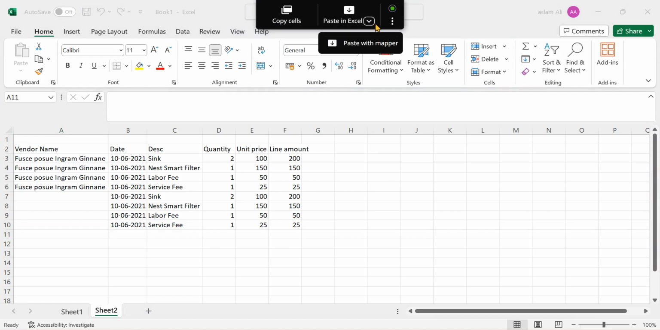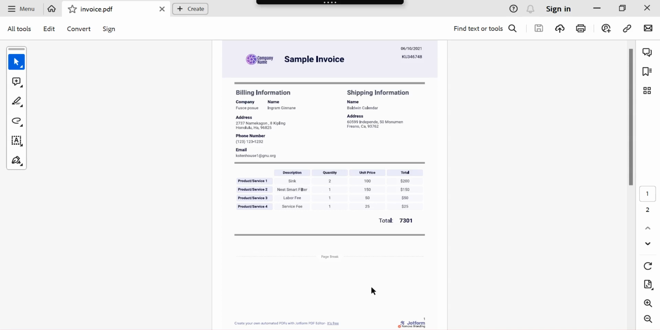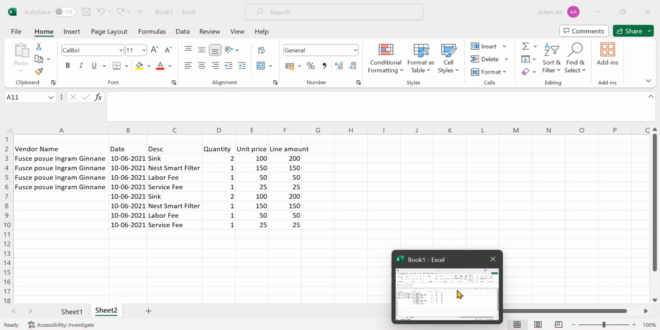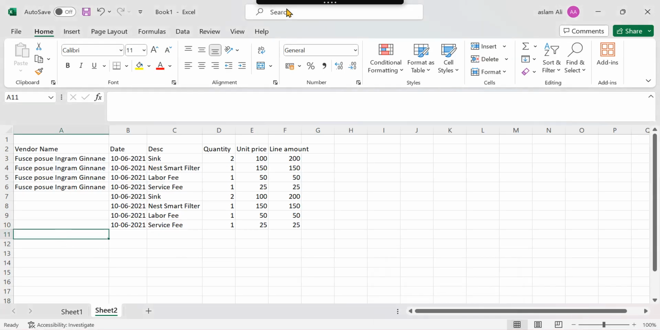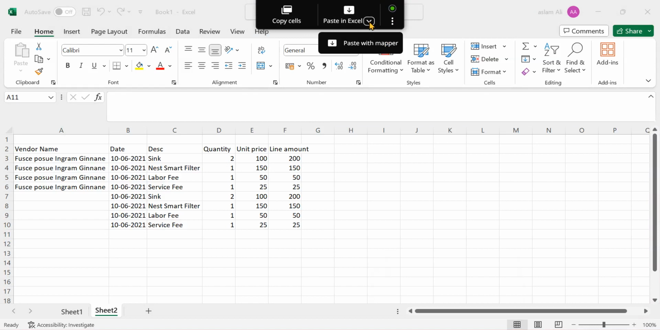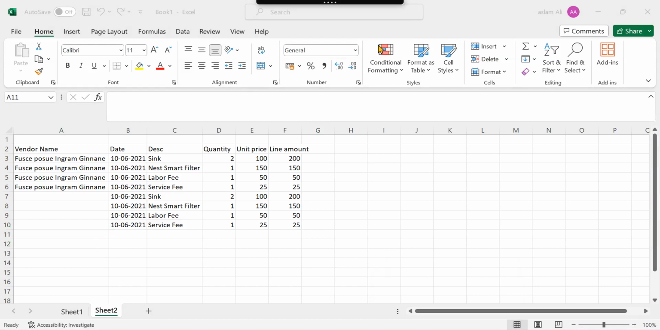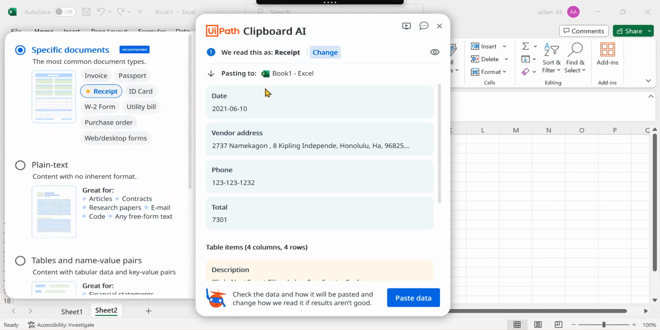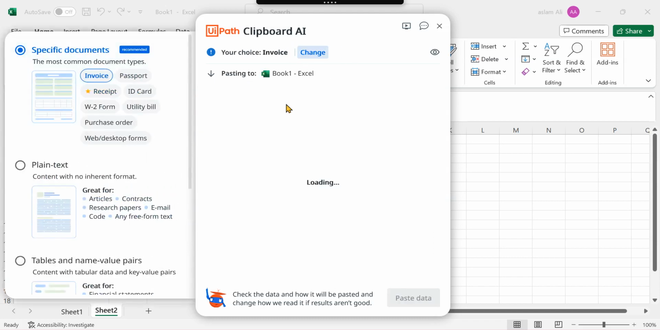So first we need to work on the mapper, right? First we need to go here, copy windows. This is my source, and suppose this is my destination. So paste with mapper. So we need to change this mapper as invoice.